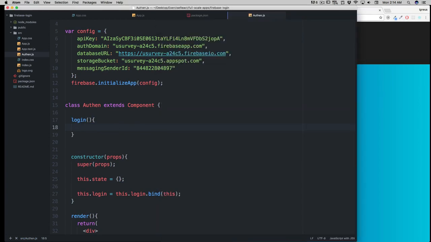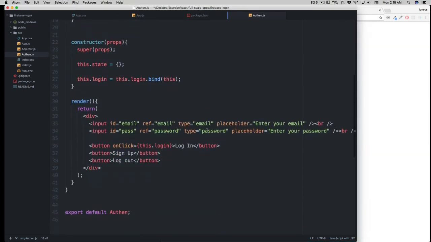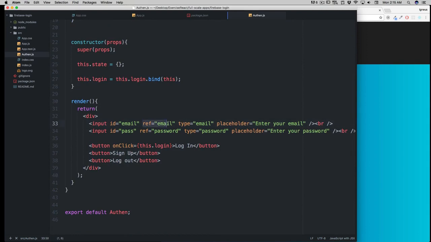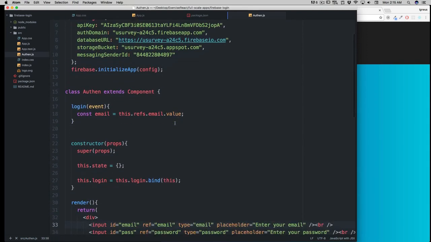Okay, now let's go into the login and see what we need to do. The first thing that we'll be doing is getting the email and password. So what we can do is pass on an event there. Maybe we need that. Then we'll have a constant of email so that we can grab the email. How are we gonna grab that? Really simple. This dot refs dot email dot value. Okay, so there we go. We have mentioned a ref there. Here is the ref, and that is how we are able to capture the values.